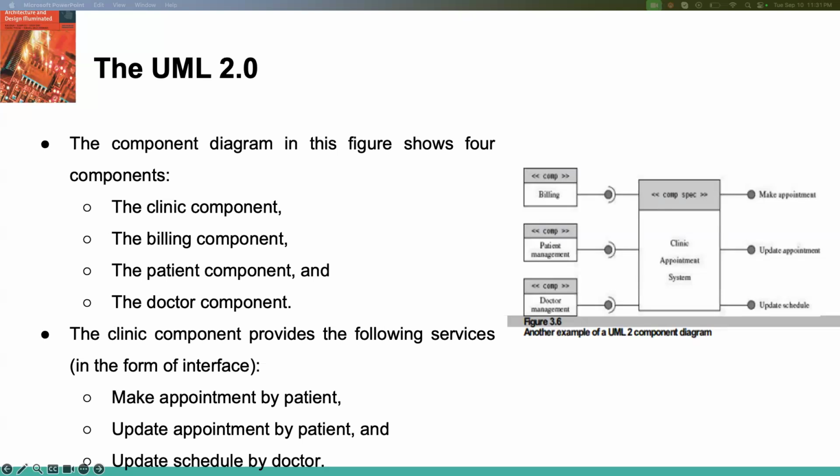The component diagram represents a clinic system and shows four main components: clinic component, billing component, patient component, and doctor component. The clinic component plays a key role in managing appointments and schedules. It provides the following services, which are represented as interfaces. Make appointment by patient allows patients to schedule a new appointment with the clinic. Update appointment by patient enables patients to modify or reschedule existing appointments. Update schedule by doctor allows doctors to update their availability or schedule changes in the system.